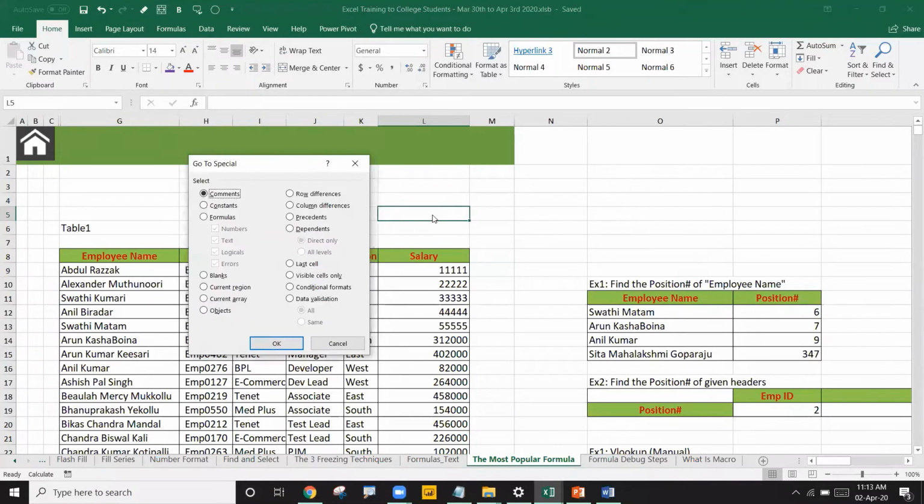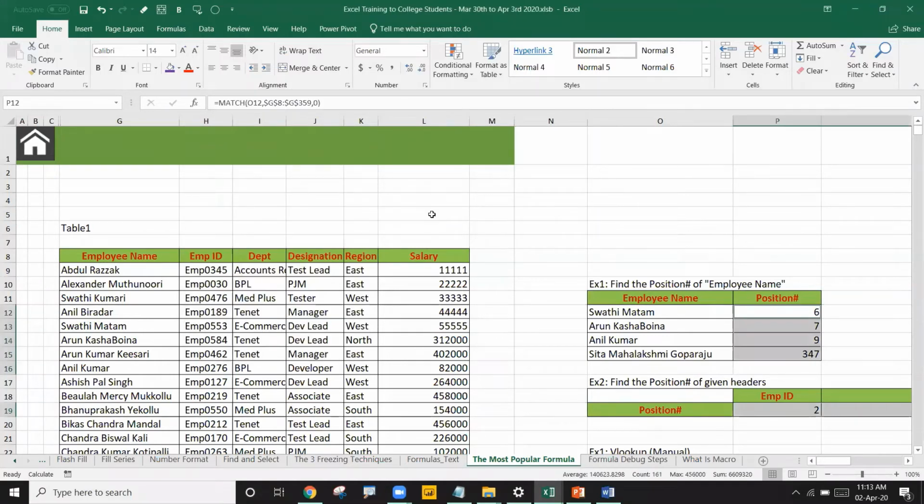So what are the formulas already there? I'm just removing them in the sheet. Here I have some data. First understand my data set, then after that, I'll tell you my requirement. I have some employee names, employee ID, department, designation, region, and salary. This is the information I have.